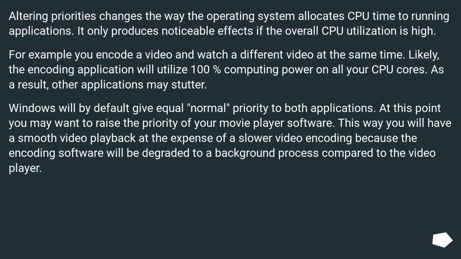Altering priorities changes the way the operating system allocates CPU time to running applications. It only produces noticeable effects if the overall CPU utilization is high. For example, you encode a video and watch a different video at the same time. Likely, the encoding application will utilize 100% computing power on all your CPU cores. As a result, other applications may stutter.